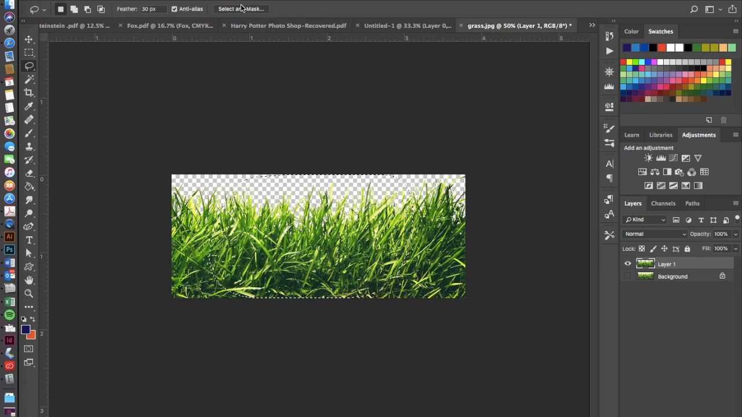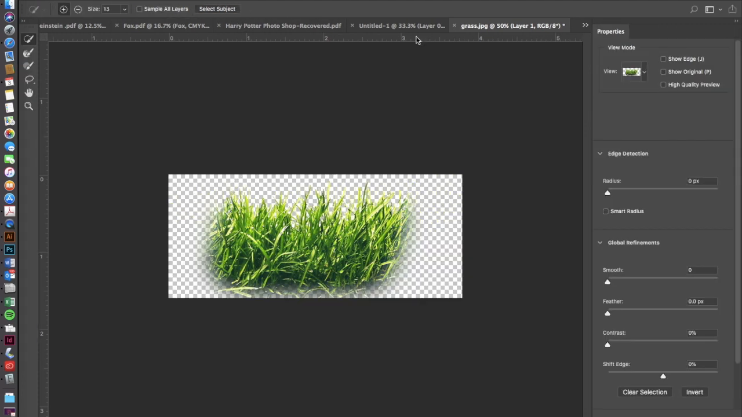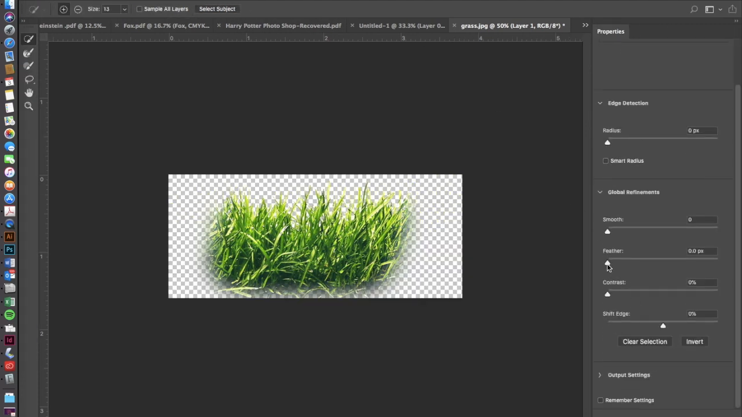You could also go into Select and Mask, and when you do that, you're going to have extra feathering options in here, so you could feather that selection even more if you wanted to, and that would be a way that you could add feathering. But you can't take the feathering away.